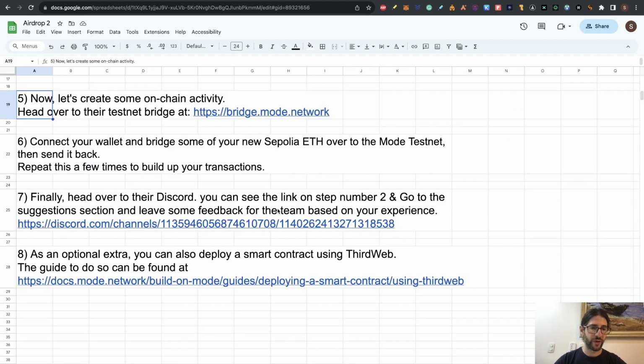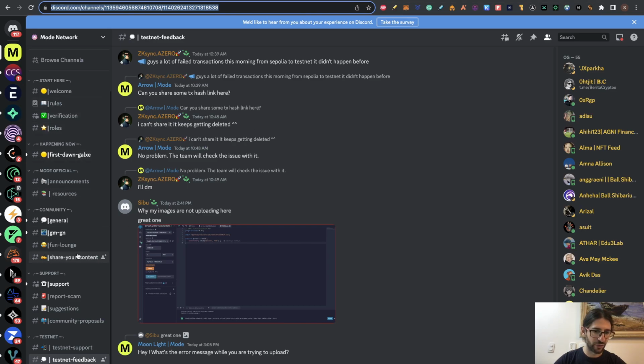Now we go to step 7, which is finally head over to your Discord. You can see the link on step number 2. Go to the suggestion section or the testnet feedback and give some feedback to the team based on your experience. So go into that link, you're going to be sending here on testnet feedback. Here you can put some feedback.